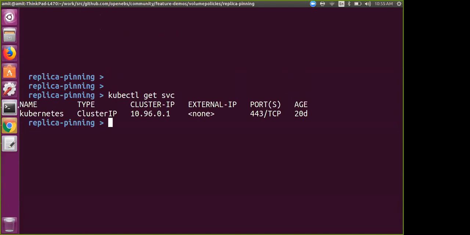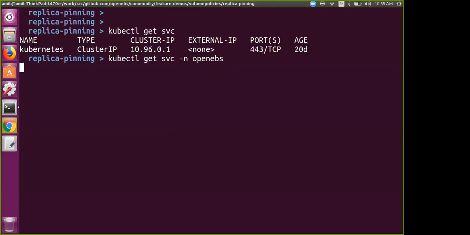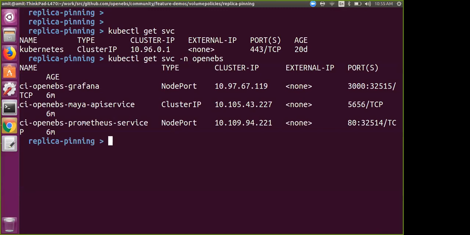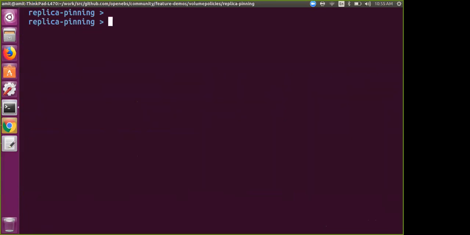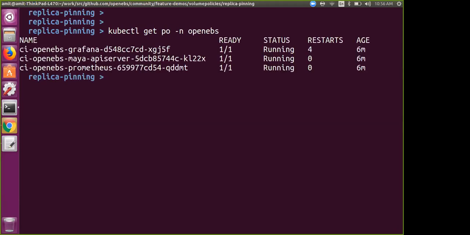Right. So what you see is a service. What I have tried to fetch are the services that are running in the default namespace. What I should do is rather have a look at the services running in a namespace called OpenEBS, right? And here is the Maya API service that we are interested in. Okay, right. kubectl. Then we will see if the Maya API service pod is running or not. Yes, that is running. This is the one.